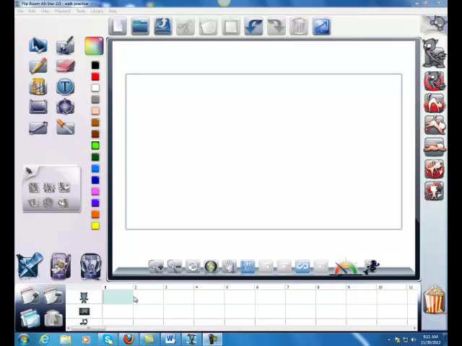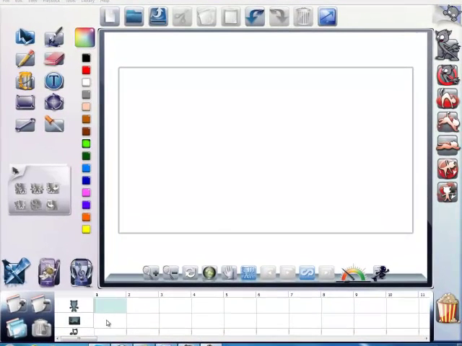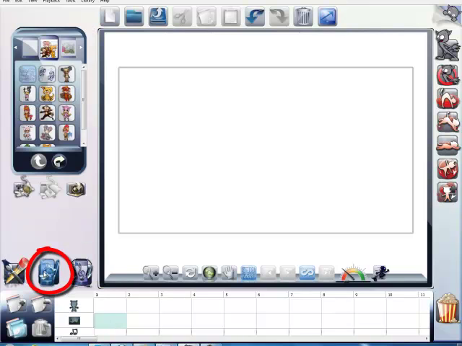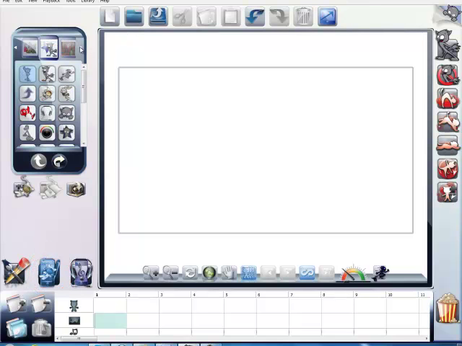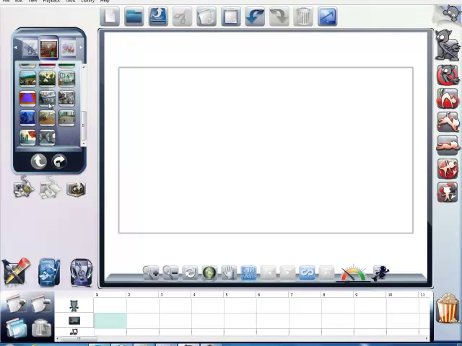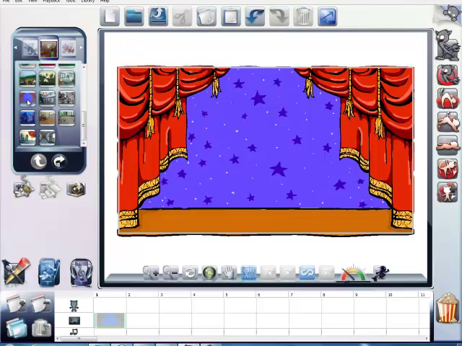And so let's go ahead and choose a background. So I'm going to go to this middle row right here, which is the backgrounds, and click on number 1 for backgrounds. And I'm going to go to the drawings library, and I'm going to come up here and find all of my backgrounds, and there is one here that is a stage. I'm going to double click it, and it should appear here, which is in my backgrounds row.